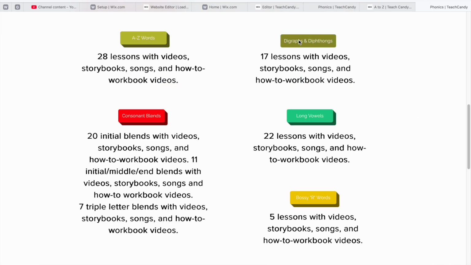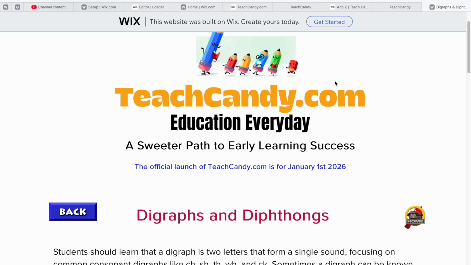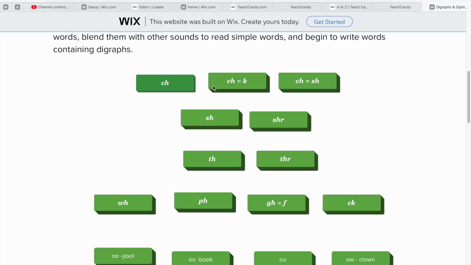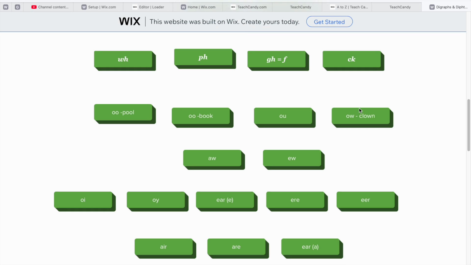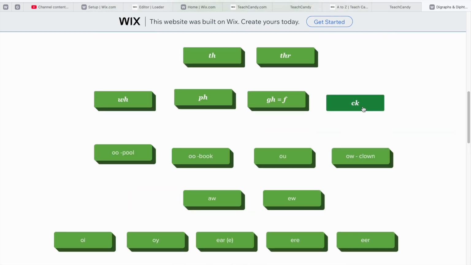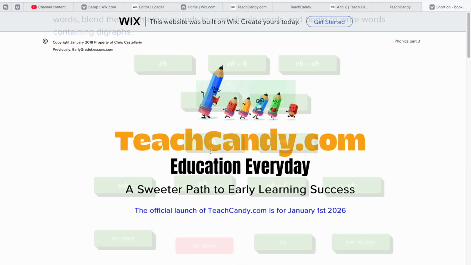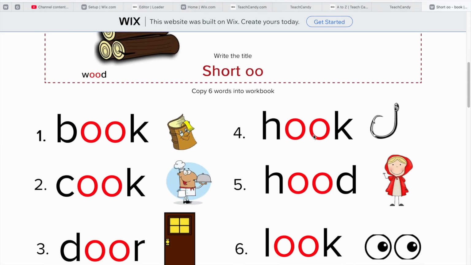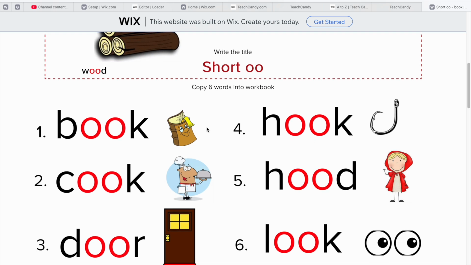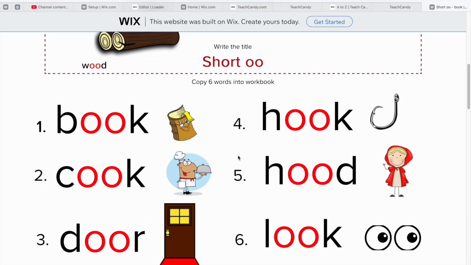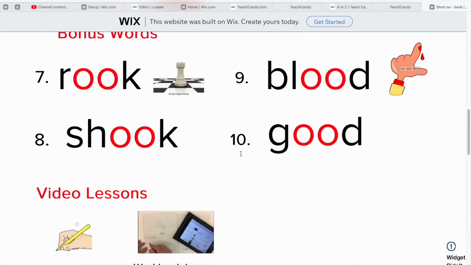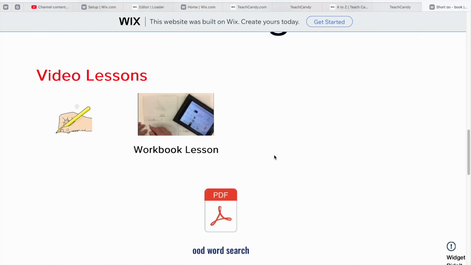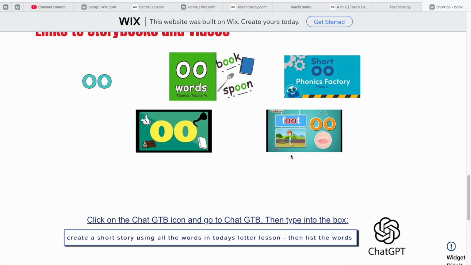Let's go back and take a look in at digraphs and diphthongs. Again, lots of selection and choice here. Currently I'm working on OO. So again, you can see 6 words with pictures. Often what I'll get the kids to do is take a bright crayon or pencil crayon and color in the 2 letters that we're focusing on. In this case, the OO. Again, you'll see workbook lessons, word searches, other videos to help them out.